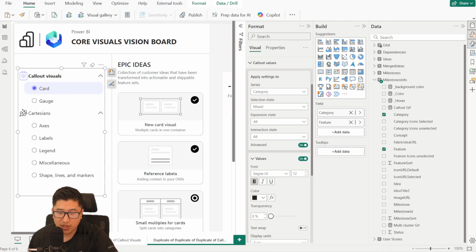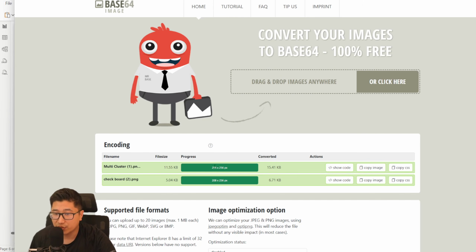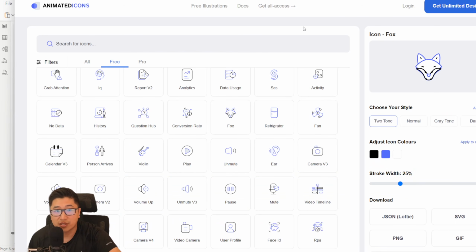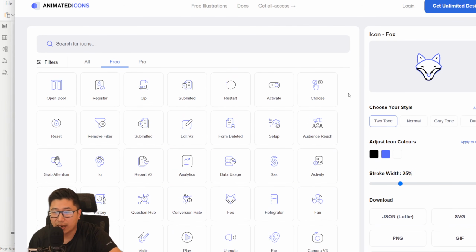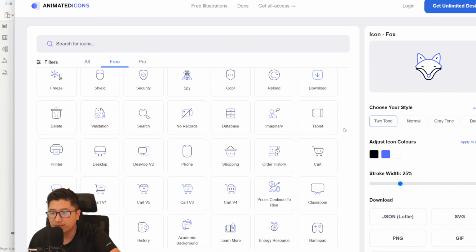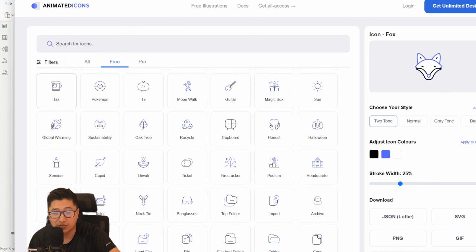The main thing to make sure is that if you have images, you want to convert them into a base 64. I really recommend using this website. It's free. It's great, and I use this all of the time. And if you have icons and you want to use something animated, check out this website if you'd like. I think you do have to give credit to this website when you use it, but still, it's free and they have some really awesome animations.